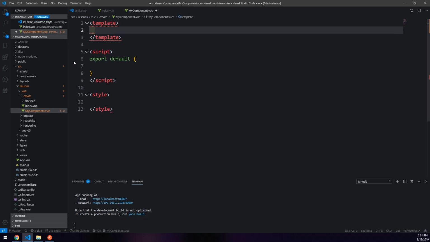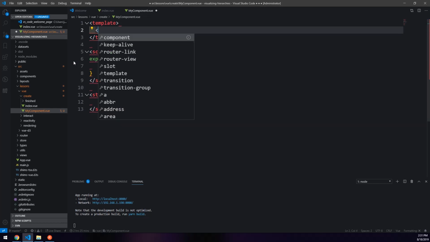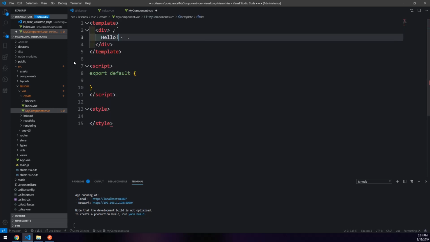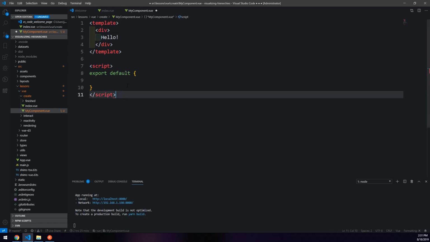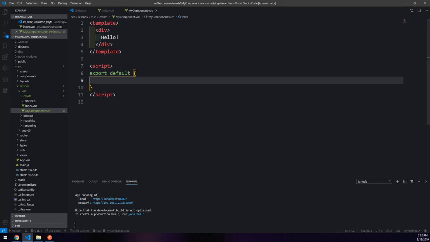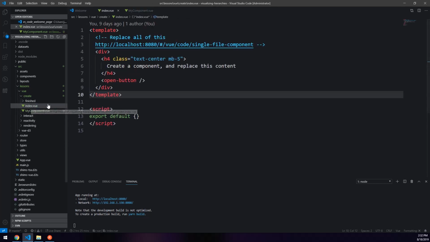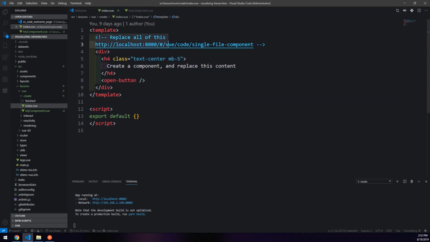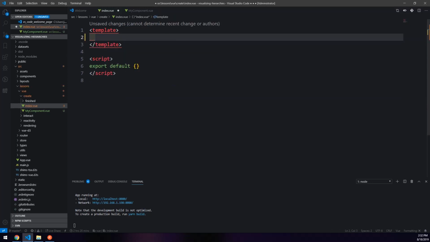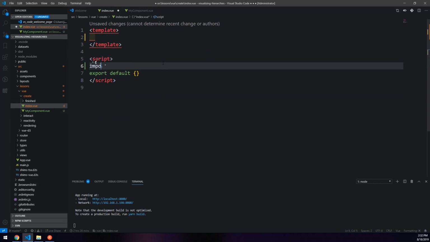All right, and then we will add our default setup here. So for the template, we're just going to put in a div, let's say here, okay, and then we're going to say hello, like so. All right, nothing too much to it, and we can actually even remove style like that. Okay, so we've created a component. Now we just have to import it and use it.